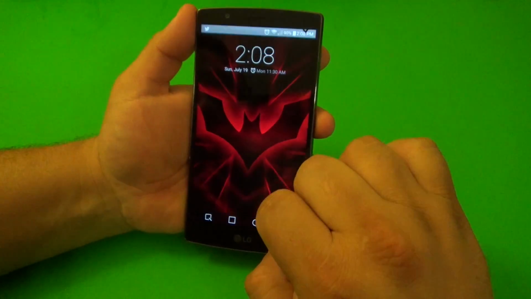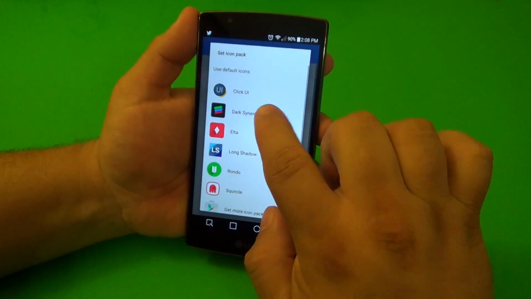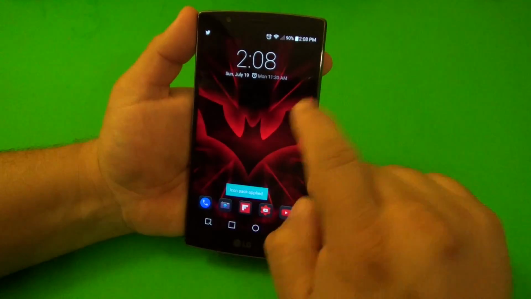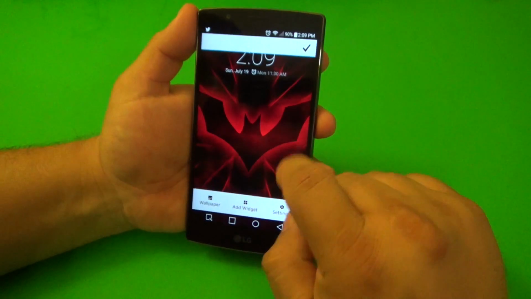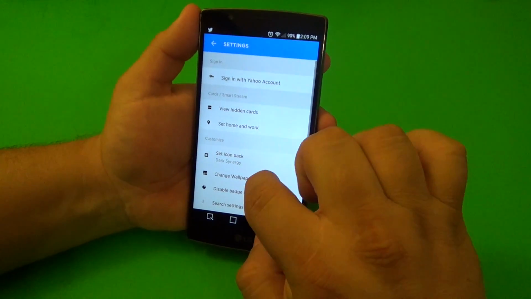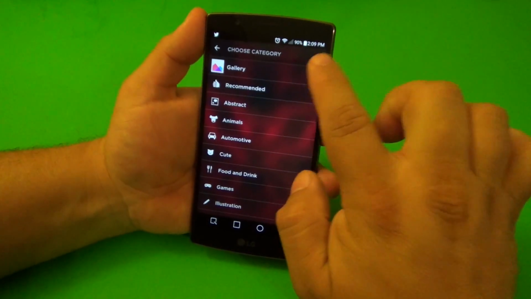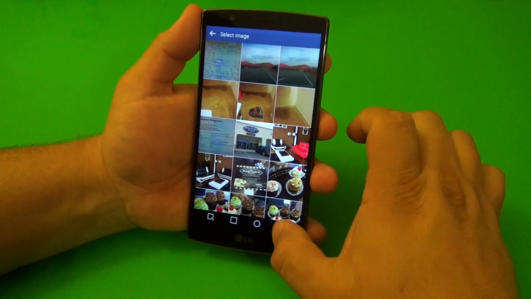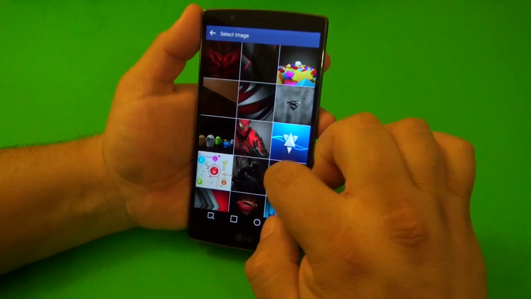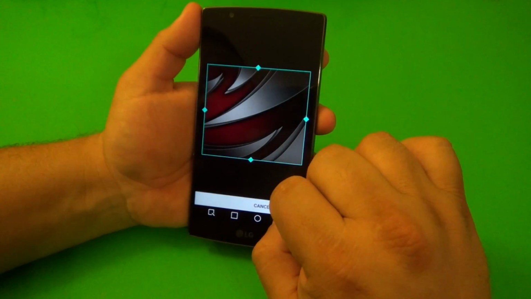But so far, the one that I like the most that I've been using is Dark Synergy because it goes with my wallpaper. Look at that. Awesome. And you can change the wallpaper from here as well. Look at that. Go to gallery. There you have it. You can choose photos if I want from here.